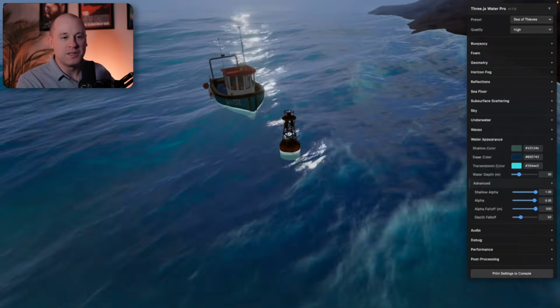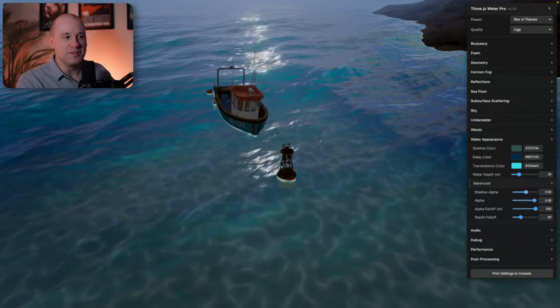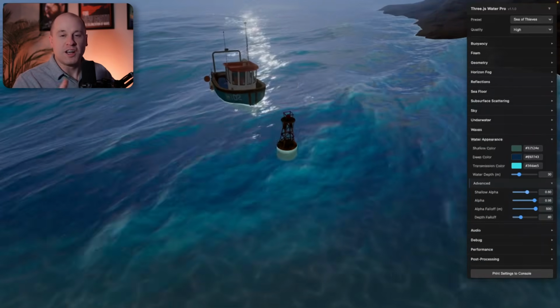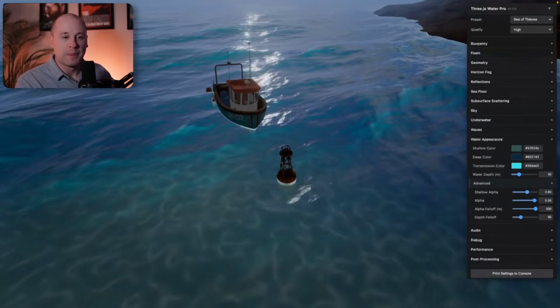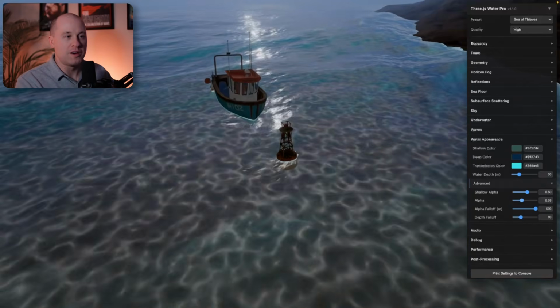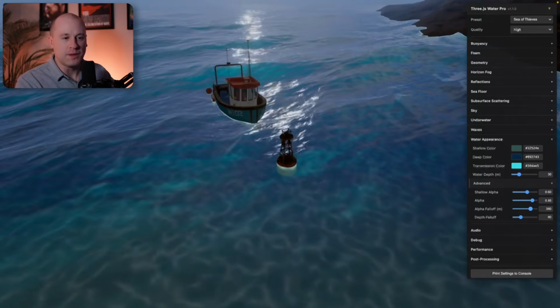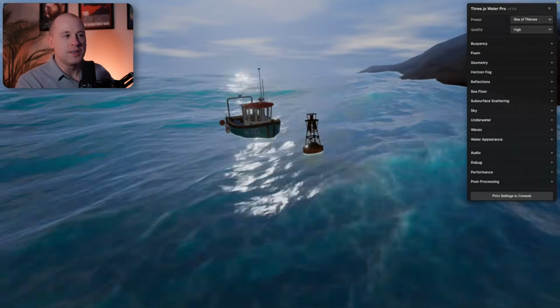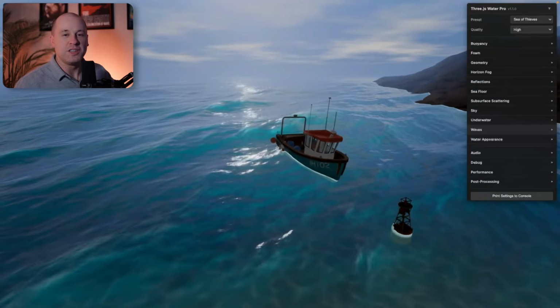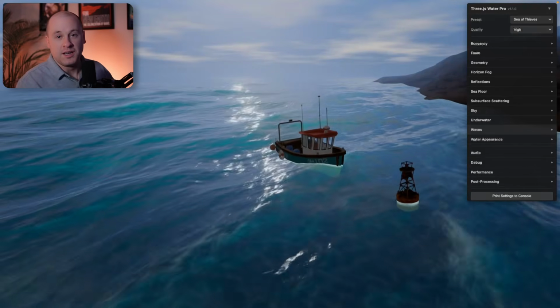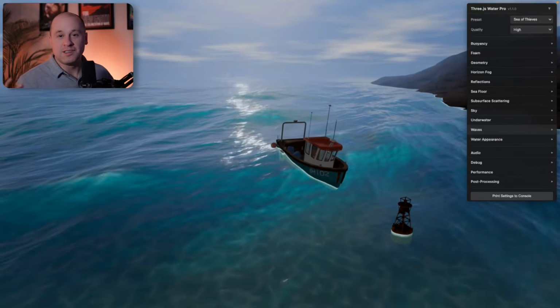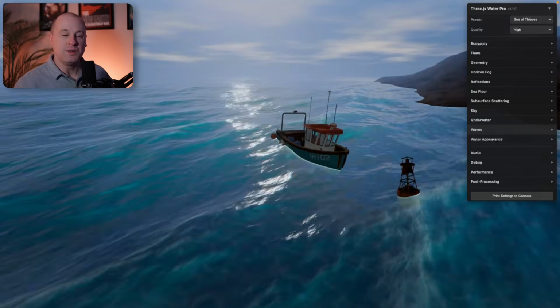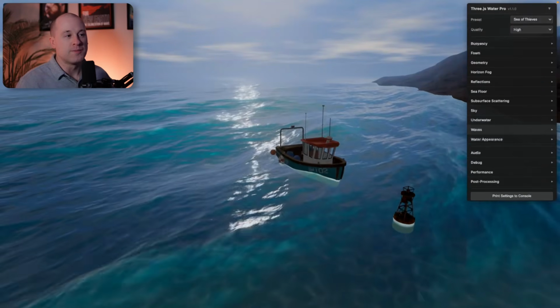And you can also come in here and change the alpha as well. So as the water gets shallower, it'll get more transparent. You can also change the global water transparency. Lots and lots of settings here. All right, so let's now look at the actual wave simulation itself. So as I said before, this is based on real scientific wave data that's been collected by oceanographers.